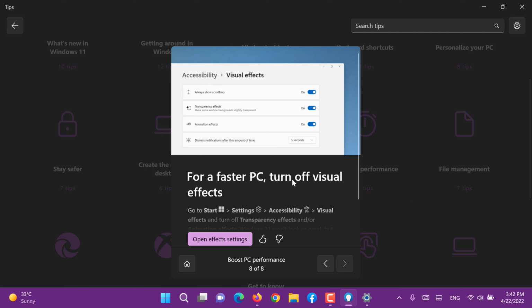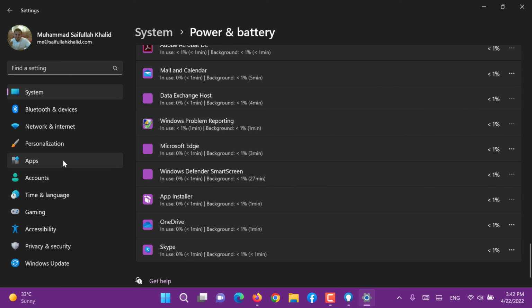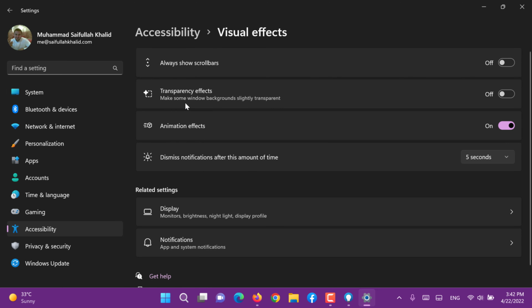For a faster PC, turn off visual effects. To do that, go to Start menu, Settings, Accessibility, and Visual Effects. There you can turn off transparency or animation effects. You can see here under Accessibility, go to Visual Effects. You can turn on the transparency effect or always show scroll bars.